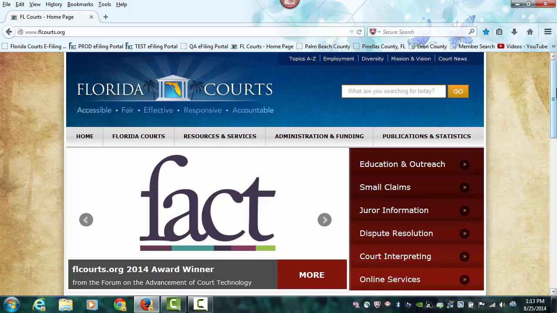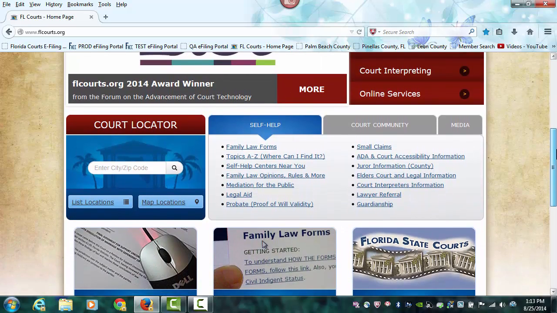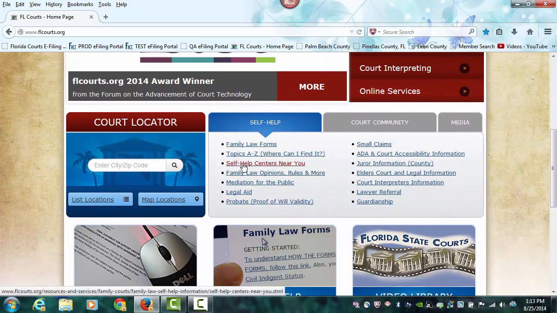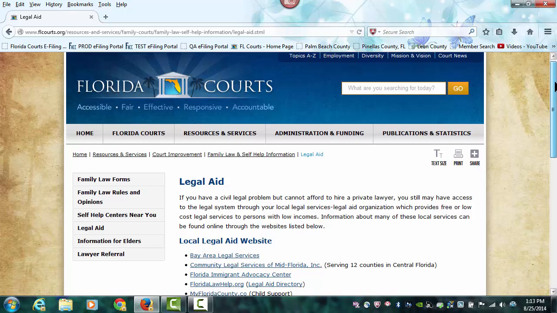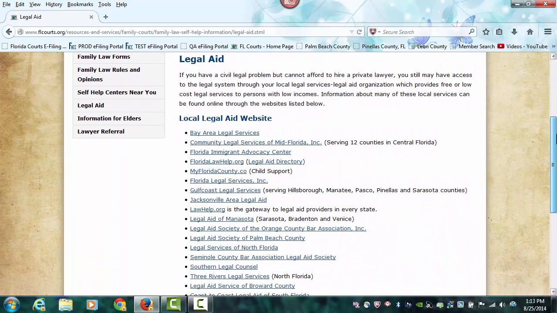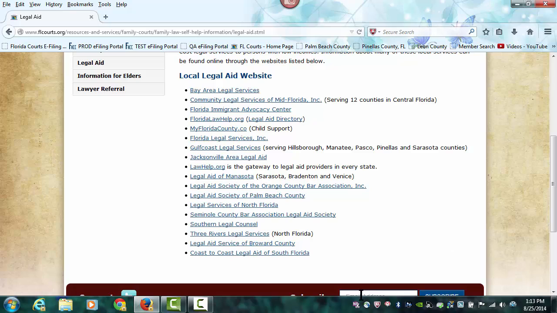Also available under your self-help section is a link to legal aid. And these legal aid facilities are also located in specific areas throughout the state of Florida. So you would find where you're located and then click on the link to get help from the legal aid society that is closest to your area.